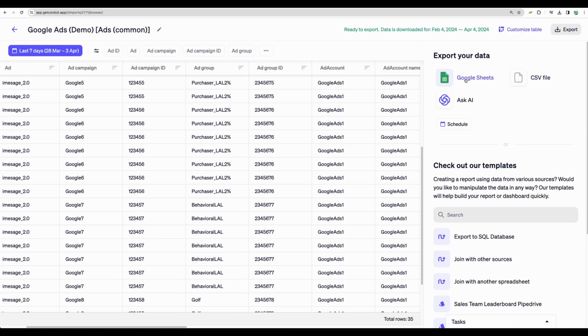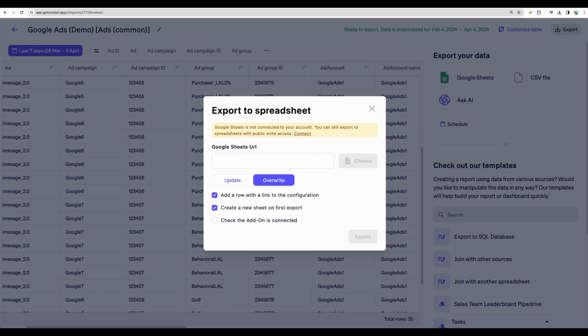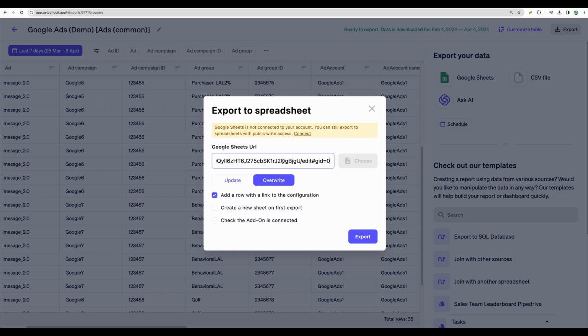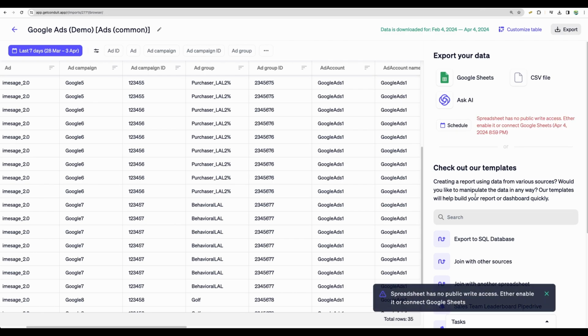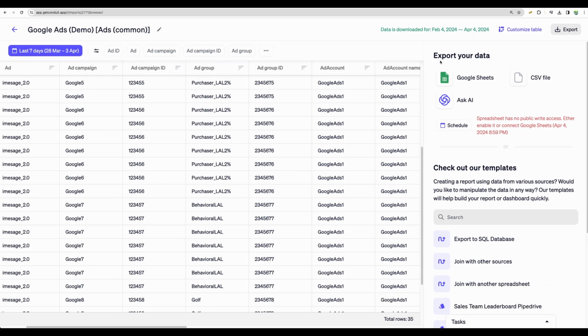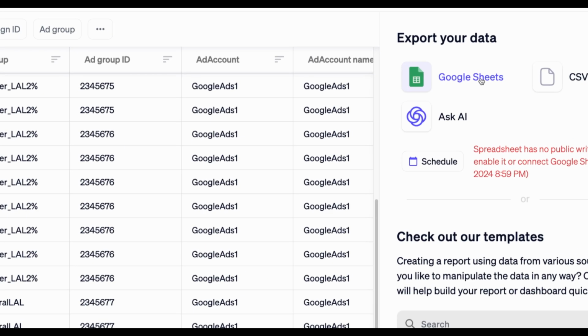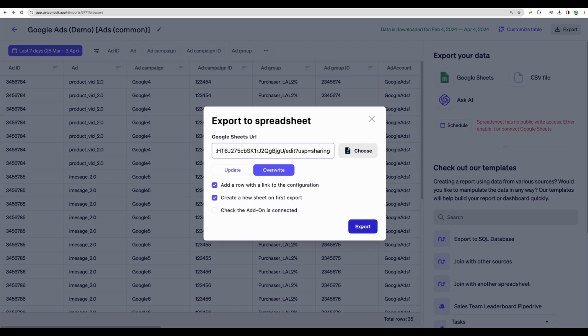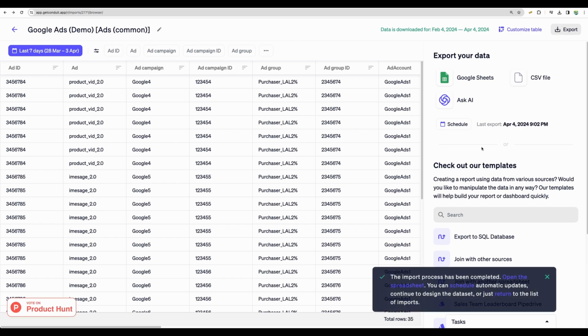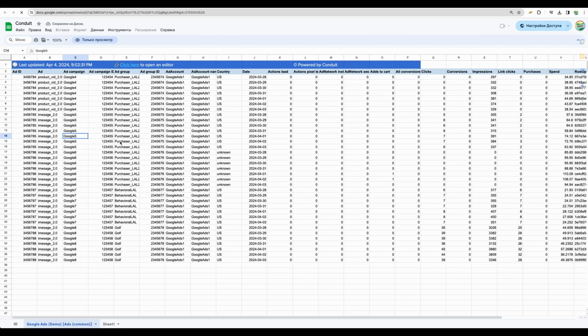So we can export our data to Google Sheets. Let's try and do that. I have created this sheet specifically for Conduit. So we need to post this link here and let's export. Okay, no public access. Let's update that. And let's try export to Google Sheets. Let's paste the link here and export. All right, let's open the sheet. And here it is, our data powered by Conduit.